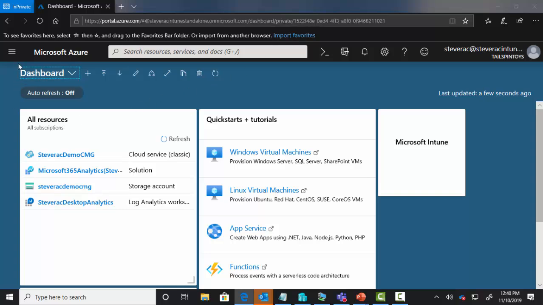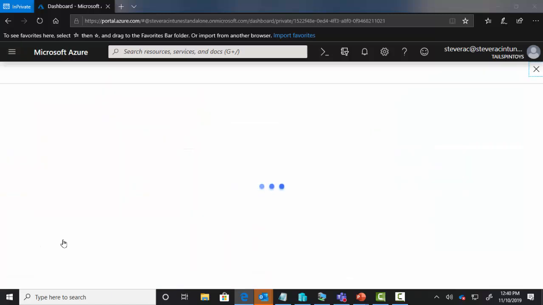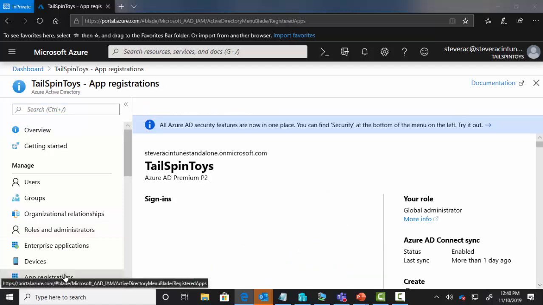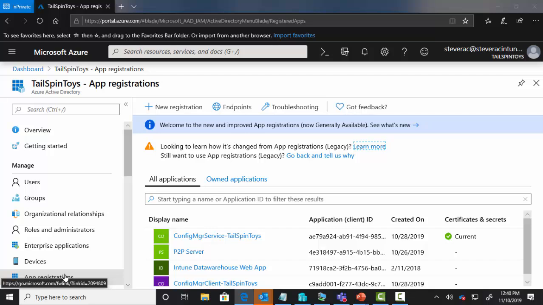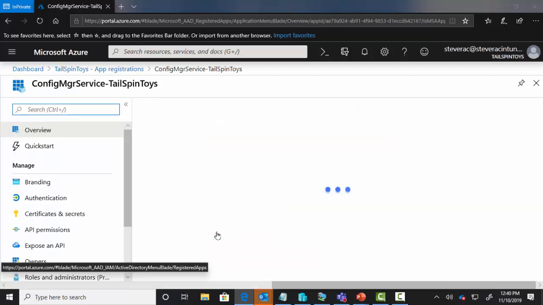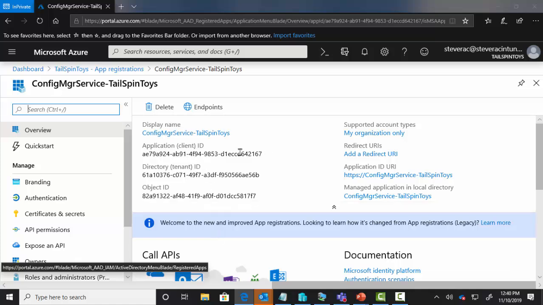So here, if I go to Azure Active Directory, you will see the app registrations that I have. There's the service app and there's the client app. We need to access both. Here's my client app, and here's my service app. Let's look at both. Here's my service app, and what I will need is the application ID, or the client ID, and the URL.